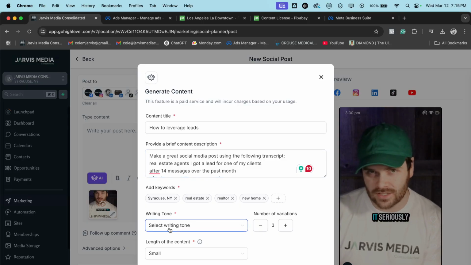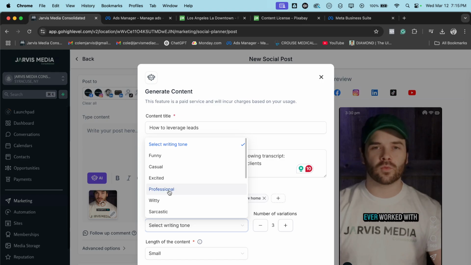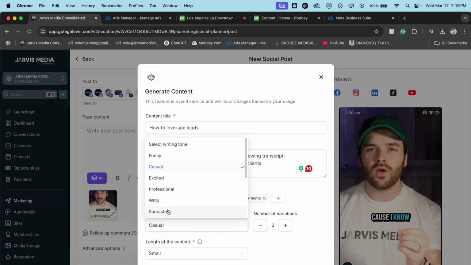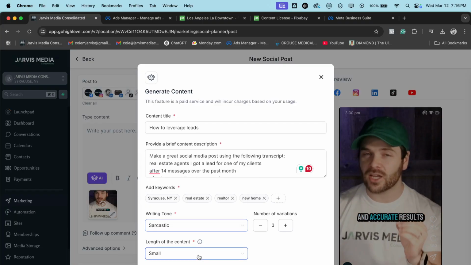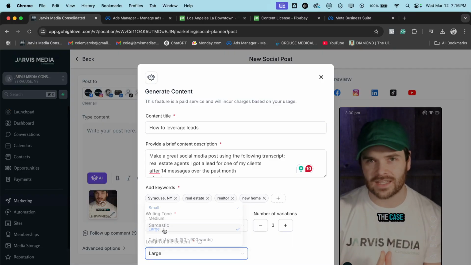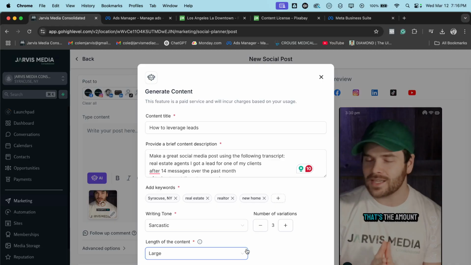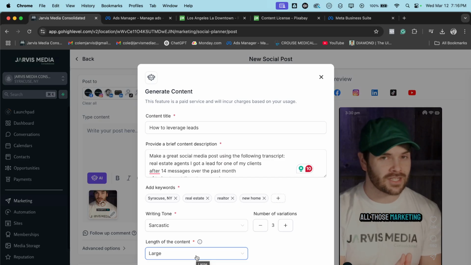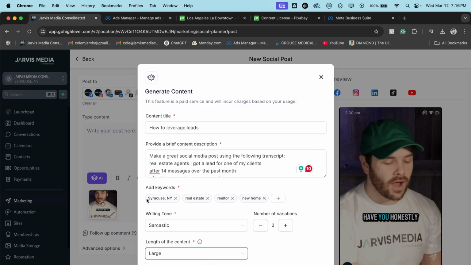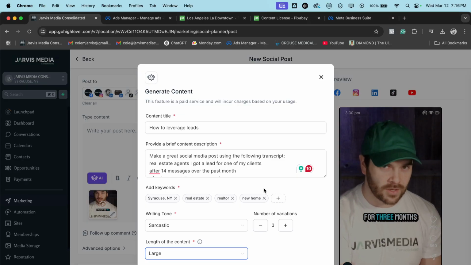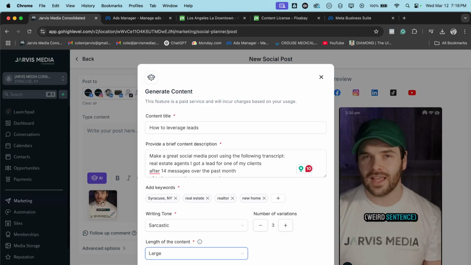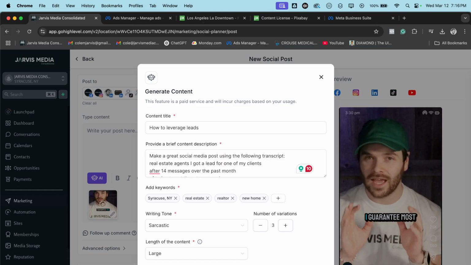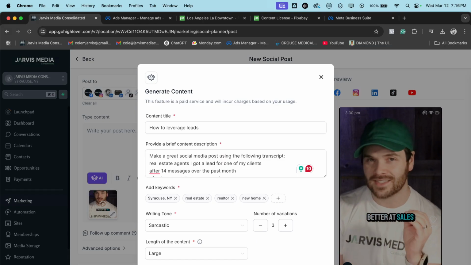Then you can set the writing tone. I want this to be professional, or funny, or casual. I'm going to say I want this to be sarcastic, because why not? And then for length, you can make it longer or shorter, whatever you want. Let's say I also want to use this text for a blog, so I'm going to make this long because I have those keywords. It's great to build out a blog from this as I'm building out my social media posts. When we hit generate, it's going to take a couple seconds because I asked it to be longer, so it needs to work a little bit longer than normal.